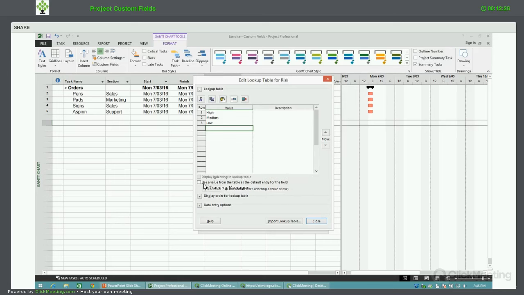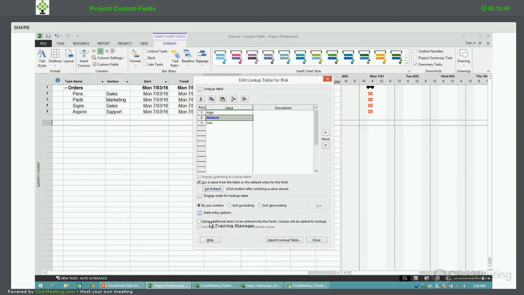Down the bottom, you'll see there's a few choices. I could ask it to use a value as the default, and I'm going to set medium as the default value here. So by default, whenever people put in a record in here, it'll default to medium. Okay. I can ask it to do other things like display the order of information, and in data entry options, I could specify whether people could add their own items into this list or not. I'm not going to in this case. I just want them to pick from those 3 choices.